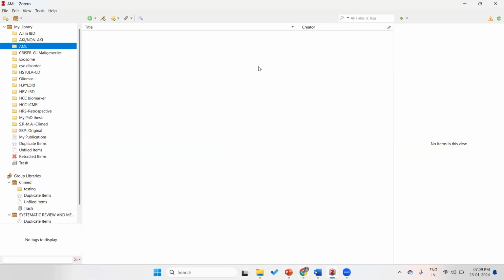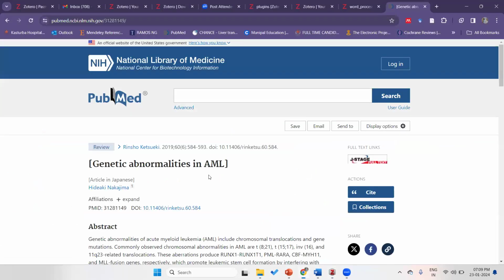So this is how it goes. I don't have any studies, so it is completely blank. This is how it starts. You start your article, you create a folder, and then you do.